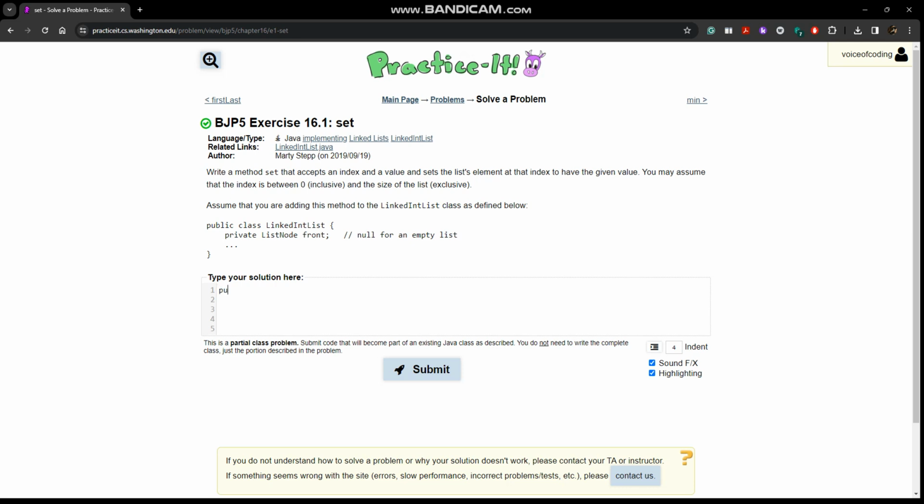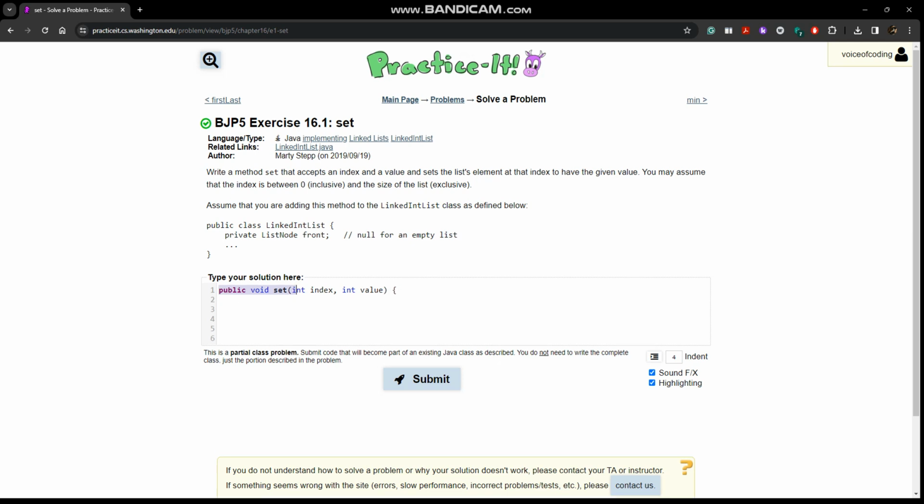Let's start by creating our method first. So we're going to create our method public void set, because our method is going to be called set, and it's going to accept two parameters, index and value. So let's go ahead and do that. Now we have a method called set that accepts two parameters like our problem told us to do.